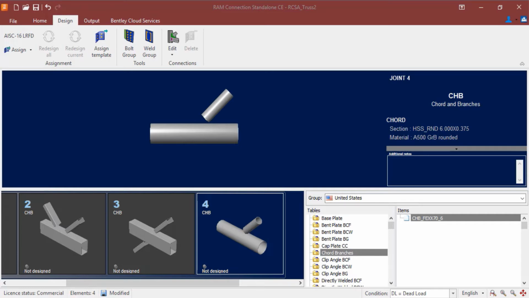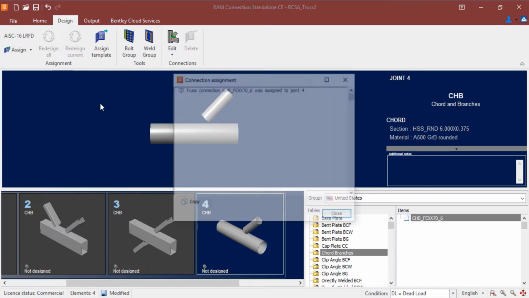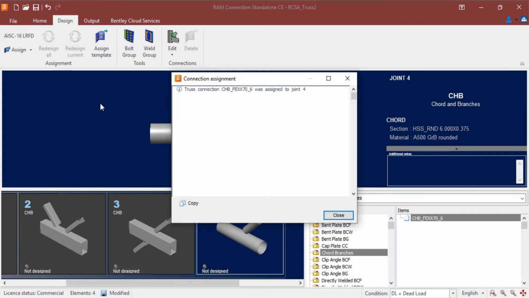I'm now at the point in my workflow where I'm ready to assign a truss or tubular style connection to this joint. To start that process, I'm going to go to the Design tab in the Ribbon Toolbar, click on the Assign icon, and then I'm going to find the Tubular Connections option. From here, I'm going to select the CHB command. Now, this is the same command that you're going to select for any of your truss or tubular style joints, regardless of their configurations. Now here I can see that RAM Connection was successful in assigning a truss connection to that joint.